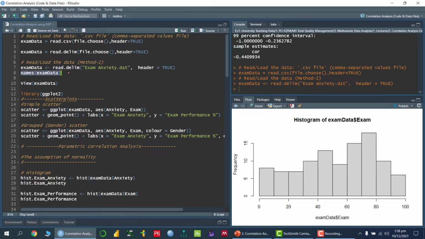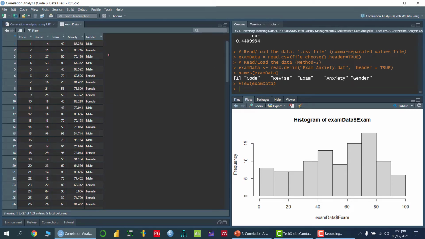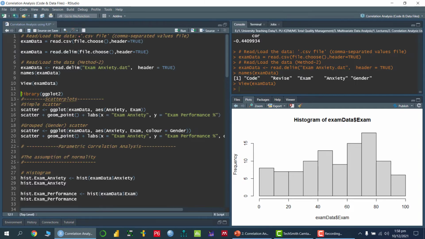With the help of this function, I can see the names of the columns, or the names of the variables: the first column name, second, third, fourth, fifth. If I want to see the data set, I can use the View function, and remember that R is a case sensitive statistical programming language, so the V should be capital. If I run it, now I can see the data set. This is the first, second, third variable, right?